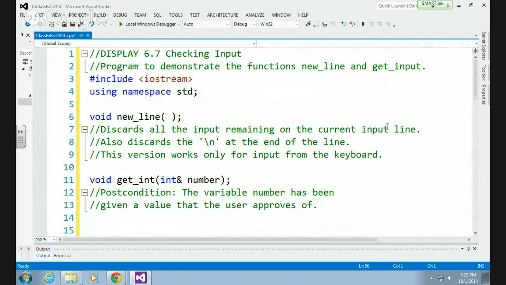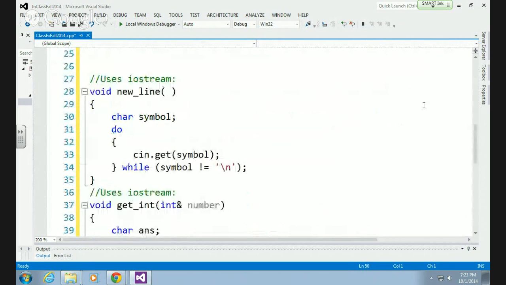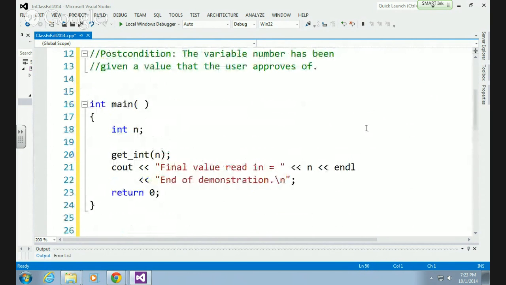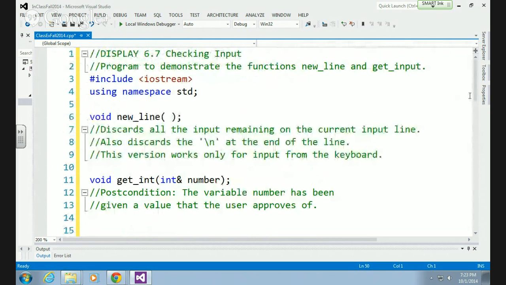What distinguishes get from the extraction operator is that it will get every character in our input stream. It is not limited to numbers or characters. It can get white space, including new lines and so forth. So they've used that in this program called checking input, display 6.7.